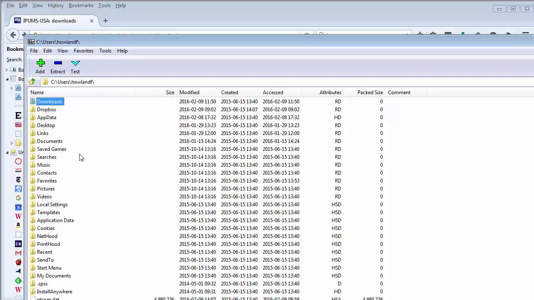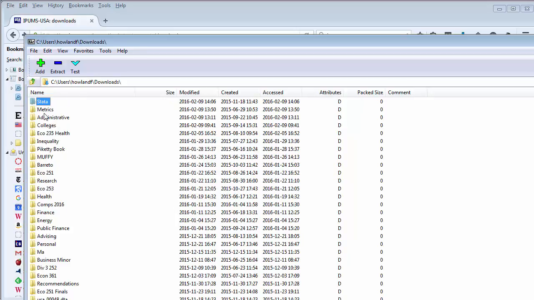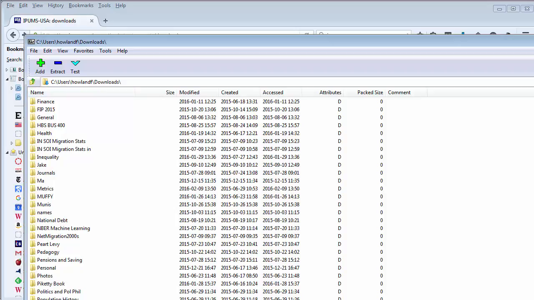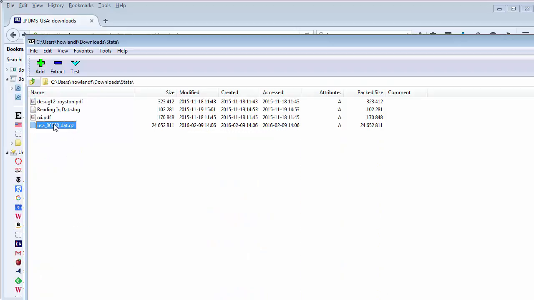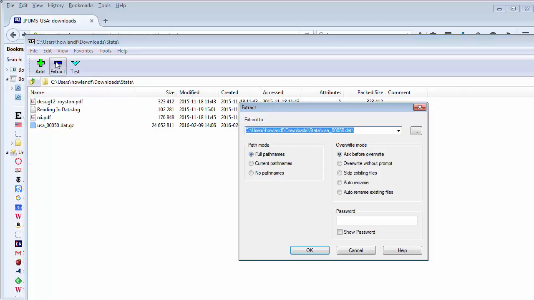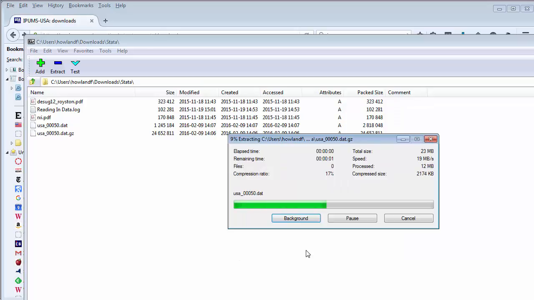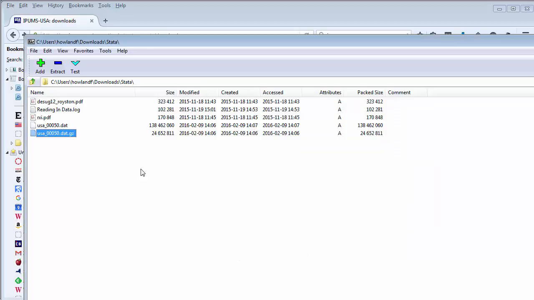All right, I need to find the directory. Let's see. I'm going to go to Downloads, and then if I sort this by name, here's Stata. Go to Stata. There it is. Okay. So now what I want to do is extract that file, and it says, okay, where are you going to put that? Well, I think what I'll do is I'll just put it into, notice I put the backslash back into the Stata directory. Okay, this downloads Stata directory. You might have some similar situation. Hit OK. And now notice that the data, this is actually the data, it's sitting here.